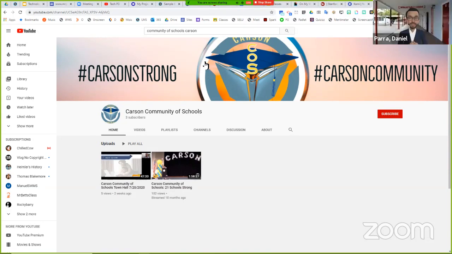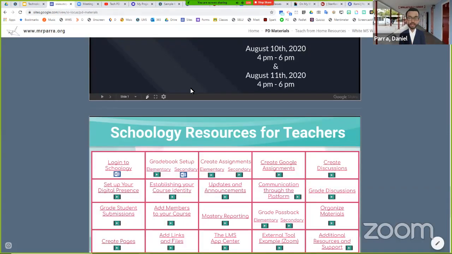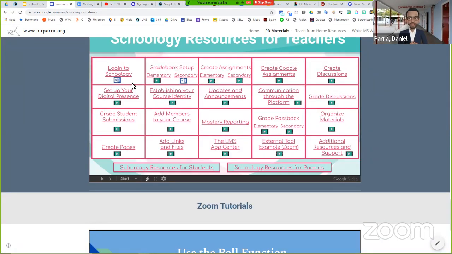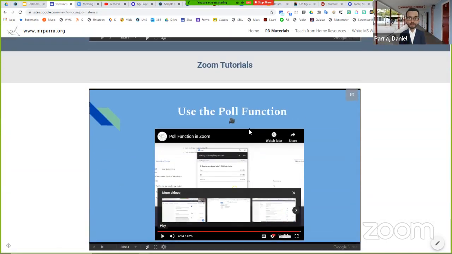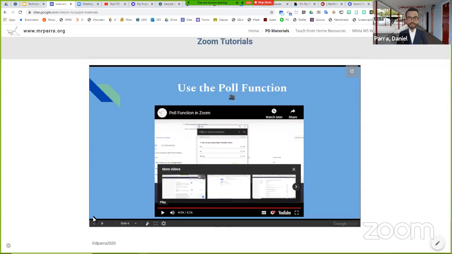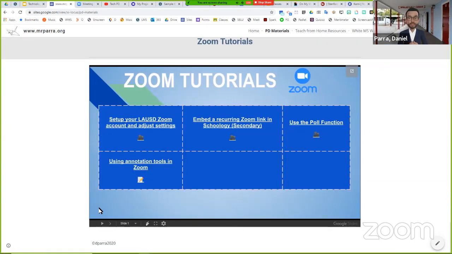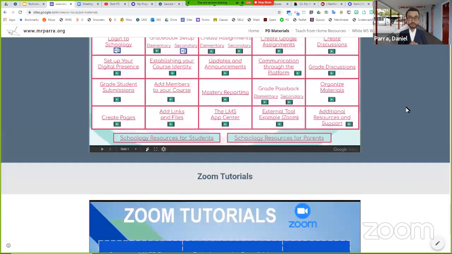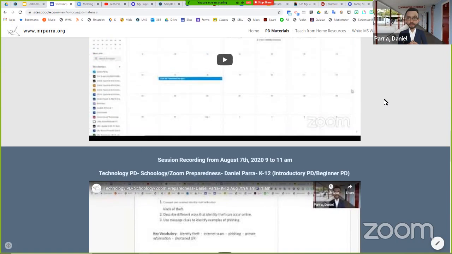Yes, and if you're looking just for the tutorial on how to set up the Zoom external tool, if you actually go back to the mrpara.org website, we have just specific setups for creating your assignments within Schoology, setting up your LAUSD account and doing the embedded recurring Zoom links using the external tool. So if you want just that little component, we have those specific tutorials already prepared for you. Thank you. Yeah, absolutely.